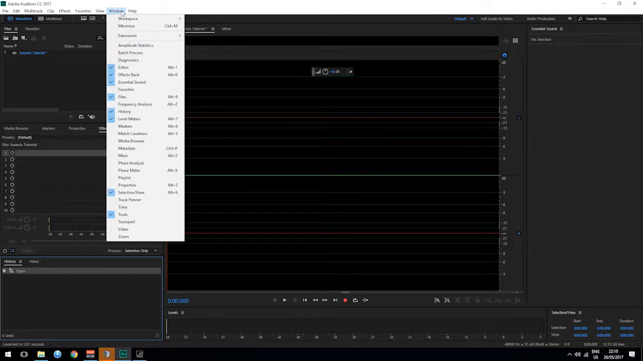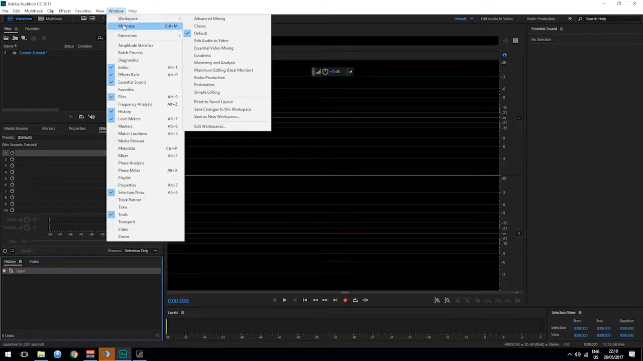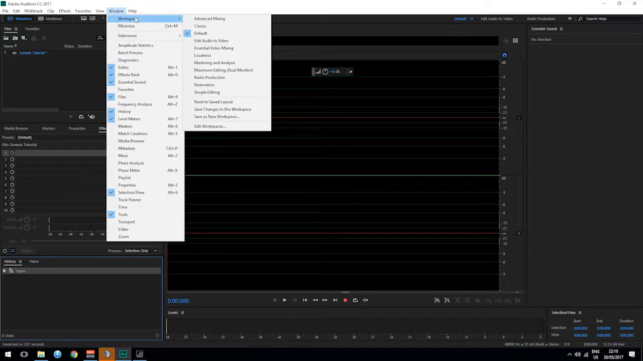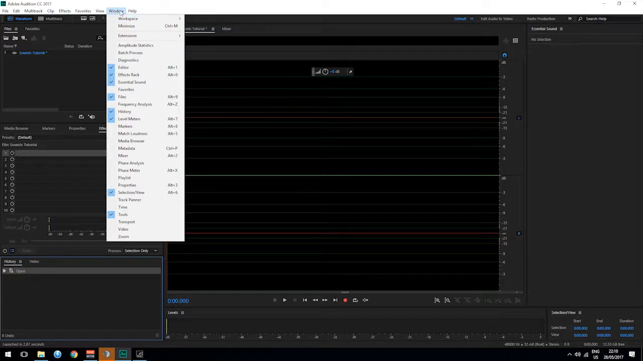And then the next one is the window toolbar. Here you can manage your interface in Adobe Audition, like your workspace. You can adjust whatever you want. That's basically what the window menu is about.